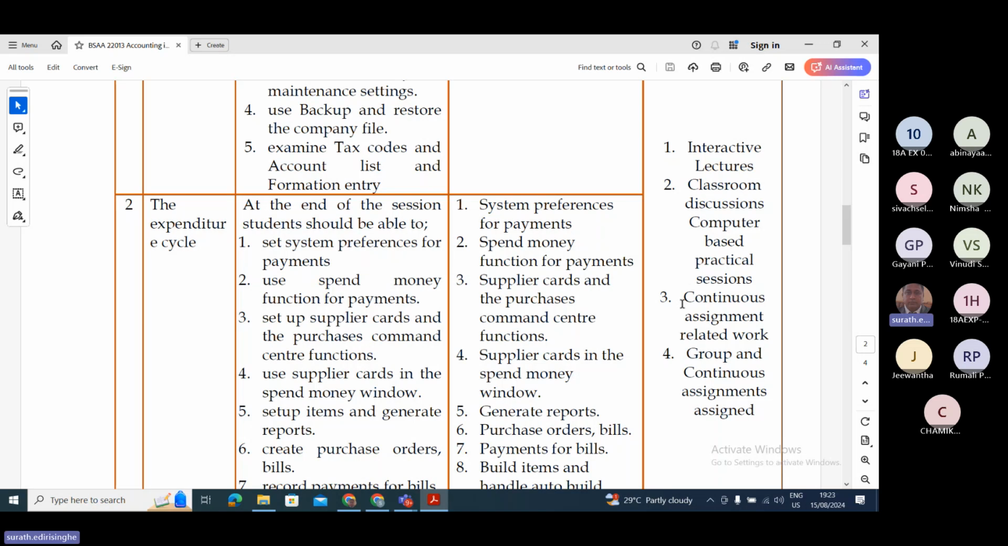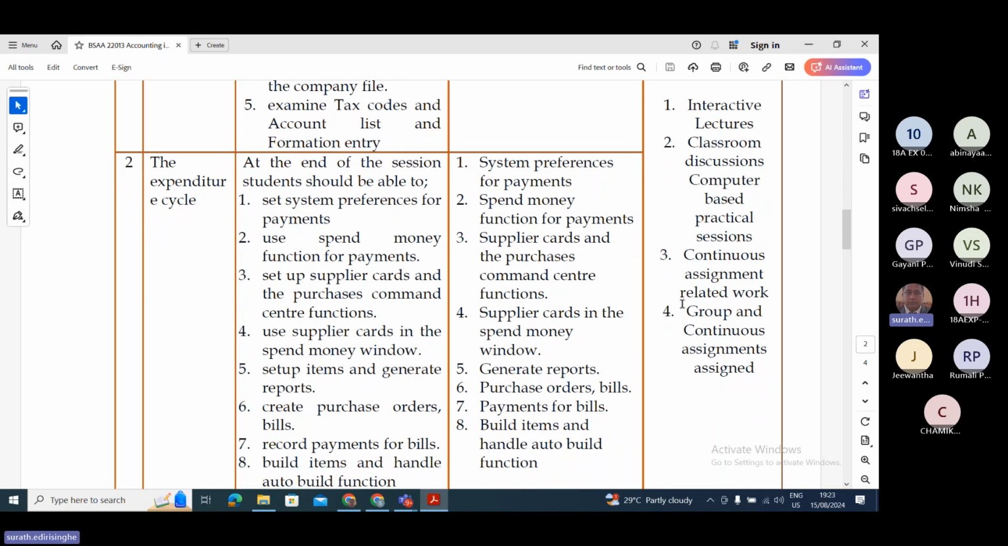In section number 4, the second evaluation method, listen very carefully: group and continuous assessment. This assessment will start in week number 3. And after your mid-examination, maybe week number 8 or later, we will give you a chance with your group members to present your first presentation.